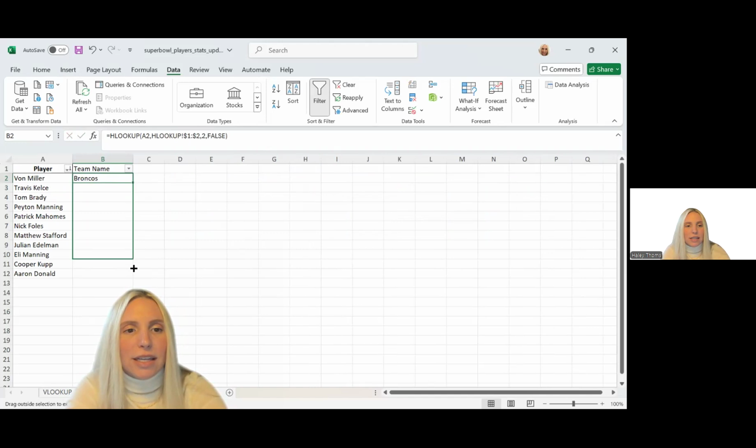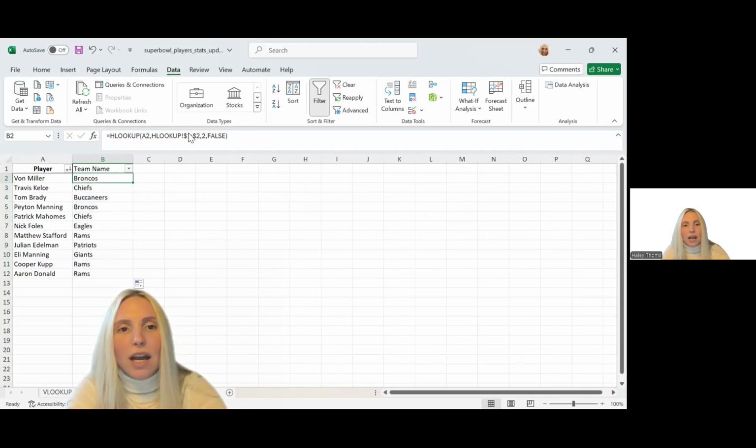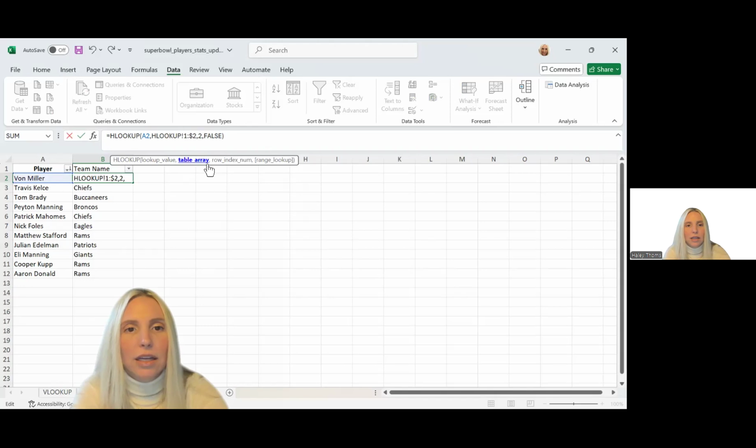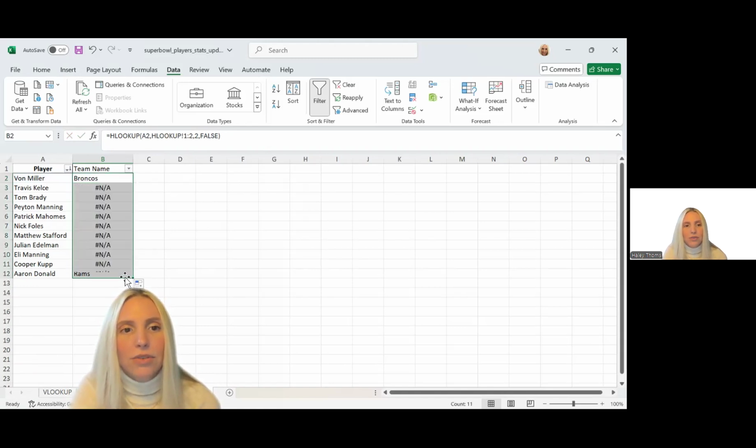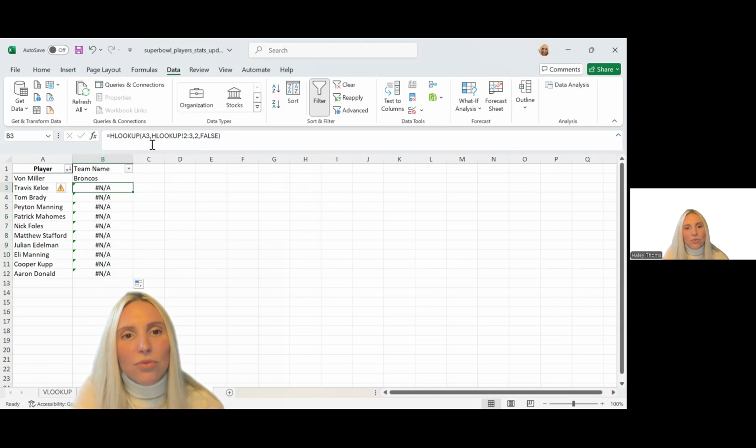And let's drag this down. And it works. Let me show you, had I not put my dollar signs here to fix my rows, it would pull Von Miller just fine. But when I go to find the other players, I would get an NA. And that's because it is changing my row lookups.